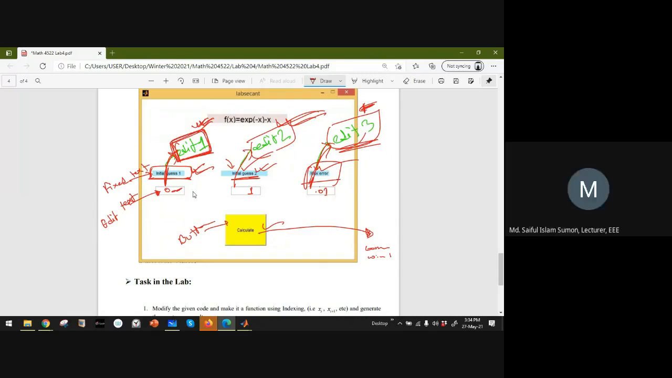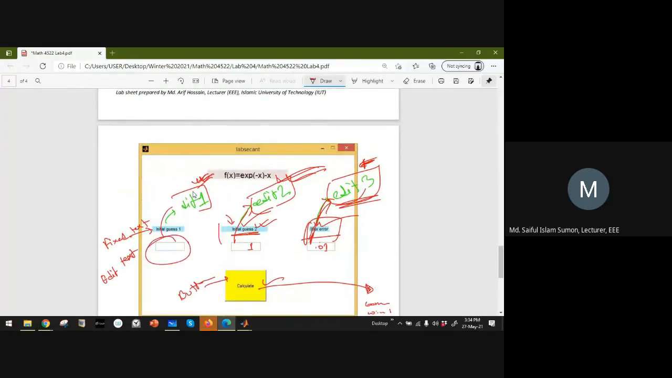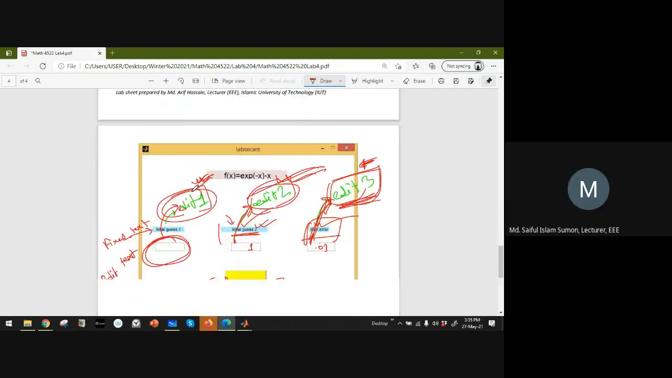I have told the tag. I have written three different tag names. The tag of this one is edit1. The tag of this one is edit2 and the tag of this one is edit3. So with the help of these names, the program will be able to understand which box is which. Okay, sir.